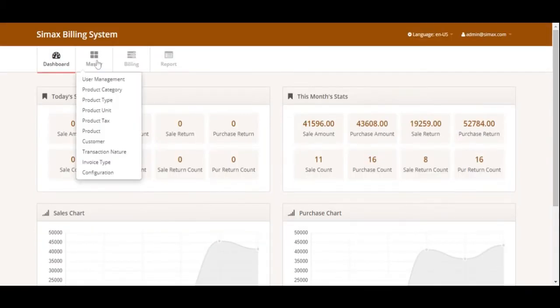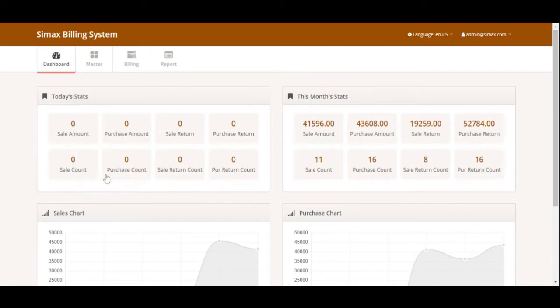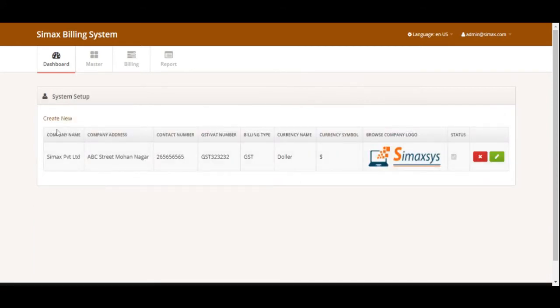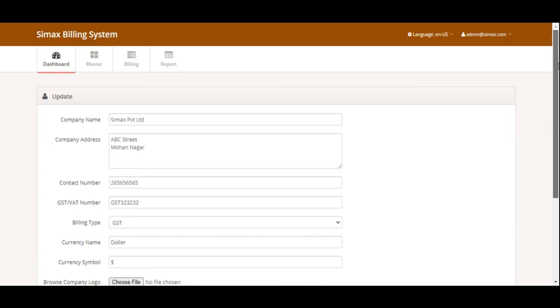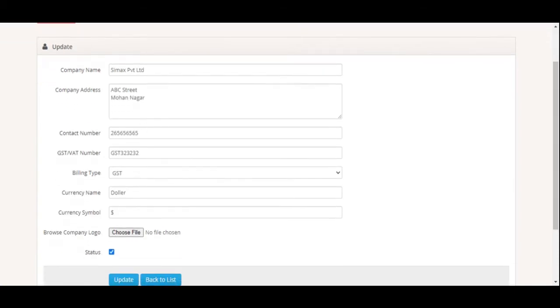In this software, first of all, I'm showing you the configuration, what type of billing it can do. Here you can set up your company name, address, contact, GST/VAT number, and billing type, GST or VAT. So it has both types of functionality. You can do billing with either GST or VAT. Currency you can set to dollar, rupee, pound, whatever you want. According to that, the symbol appears on an invoice, and you can also browse the company logo. When you browse the company logo, that logo appears on the invoices. I will show you that also.